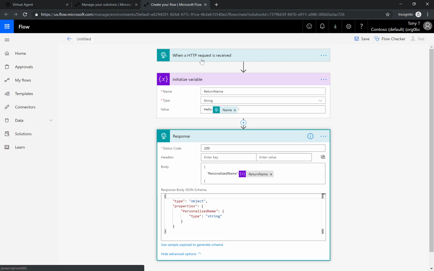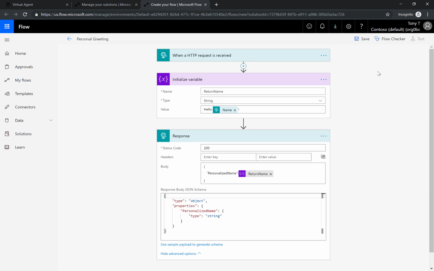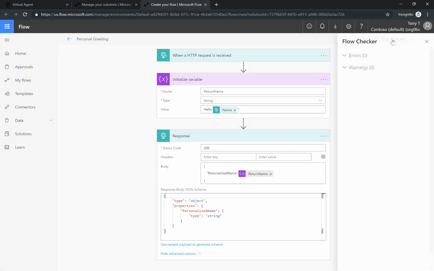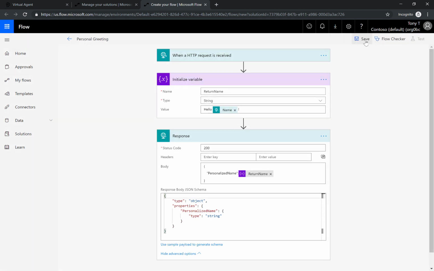The other thing I could do here is create a user-friendly name. So let's say this is my personal greeting. And once this is done, I can see that I don't have any errors in the flow checker, so that's great. Let me go ahead and save this. So as this saves, we'll give it a second. And now once it finishes, I will be able to go back to my virtual agent, create a dialog, and actually invoke this flow directly from dialog.